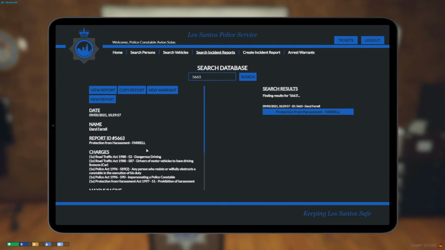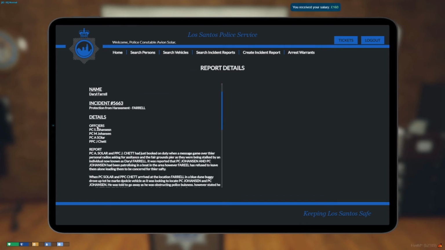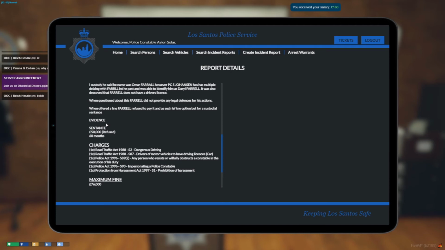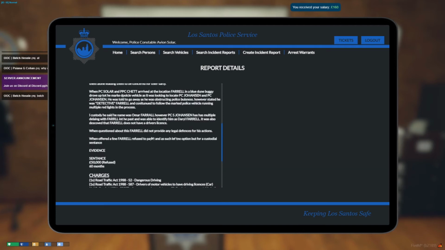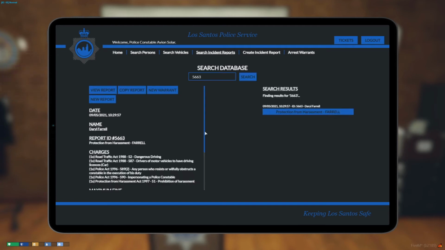If you need more details about a report, you can click the View Report button, and it will then include the details section, which shows the officers involved, a description of what's happened, any evidence, and the sentence the suspect received. It's also this section where you go if you wish to edit the report, should you wish to do so at a later date. We're not going to do that now, so we're going to go back to reports.